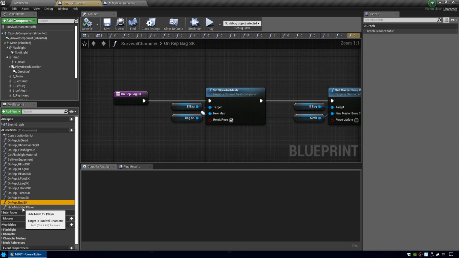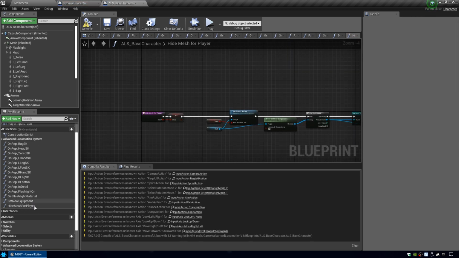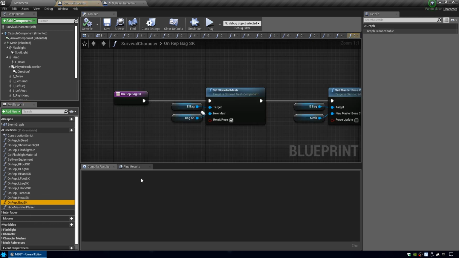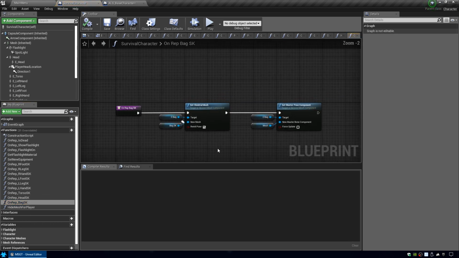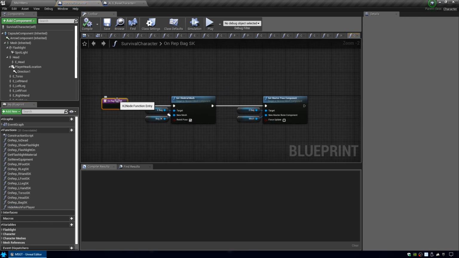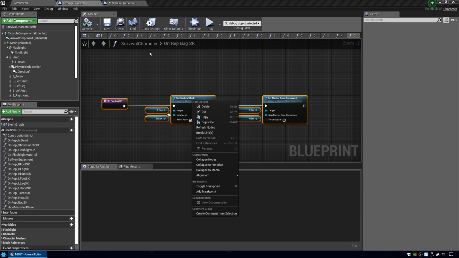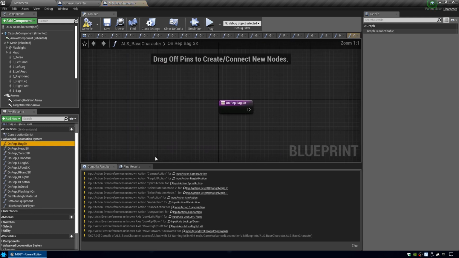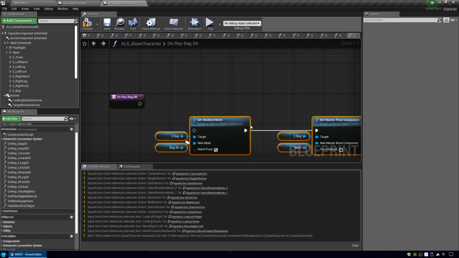So let's go first. We've already done the hide mesh for player. Just did that one. So now we need to go to the onrep bag SK. So notice there are no custom settings for this. So go ahead and just highlight all that, copy it, Control C or right click and copy, and then go to onrep bag SK in the ALS base character, paste that.